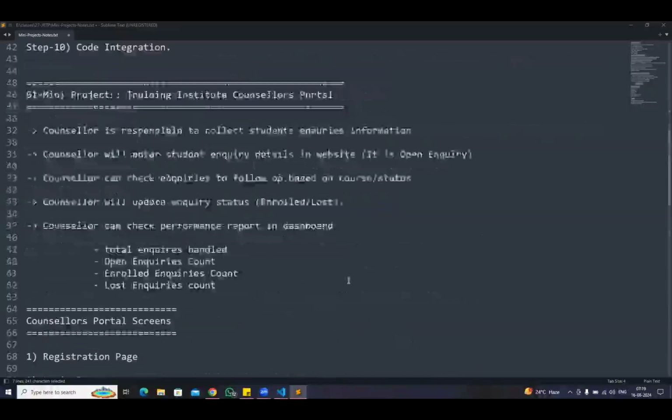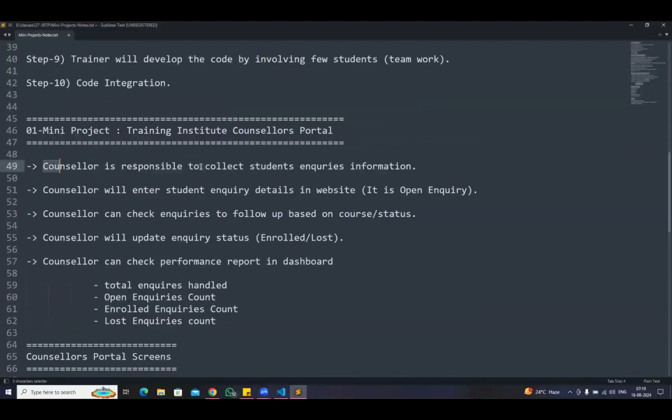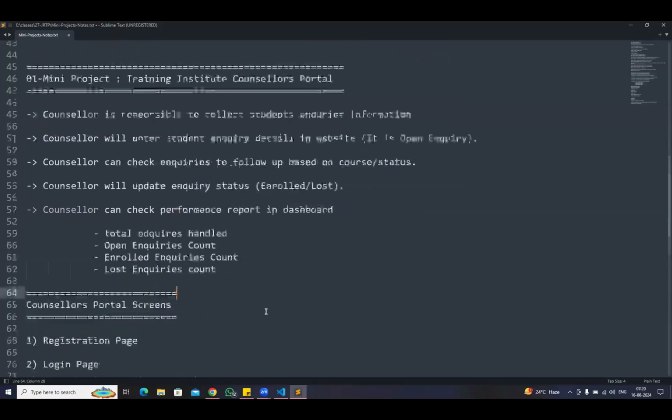In the last session, I explained the requirement. The counselor is responsible for collecting the student inquiries information and will enter the data in the website. That is an open inquiry, a new inquiry that we are getting on our website. Then the counselor can check the inquiries to follow up based on the course status. The counselor will update the inquiry status as enrolled or lost. The counselor can check the performance report in the dashboard, and we can see the total inquiries handled, open inquiries count, enrolled inquiries count, and lost inquiries count also.